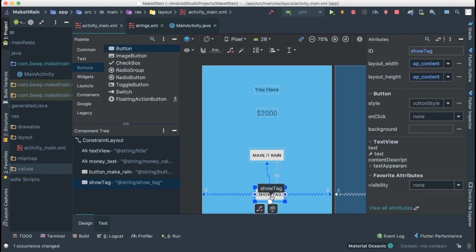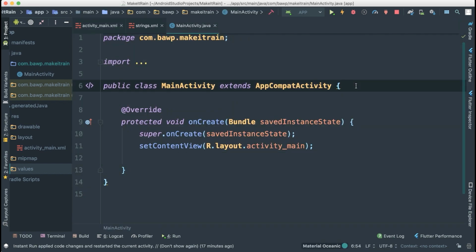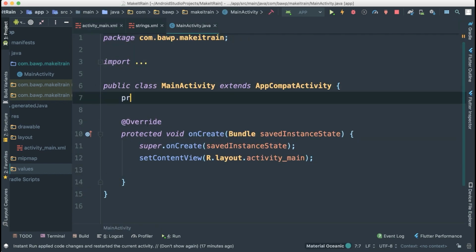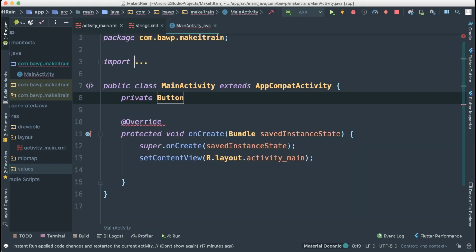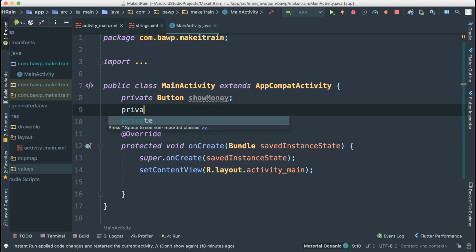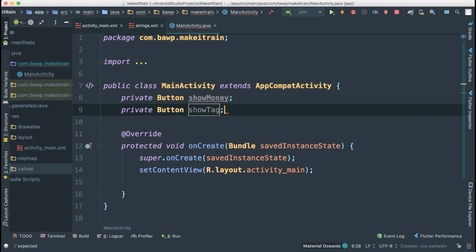And for our tag, I'm going to do the same thing. Click on that. I'm going to say button, prepend it, and I'm going to say show tag. Hit enter, and voila. Now, if we go to our main activity here, as we always do, we're going to create a few things here. I'm going to say private button. As such, the first button is going to be what? I'm going to say show money. Say private button and say show tag, something like this.